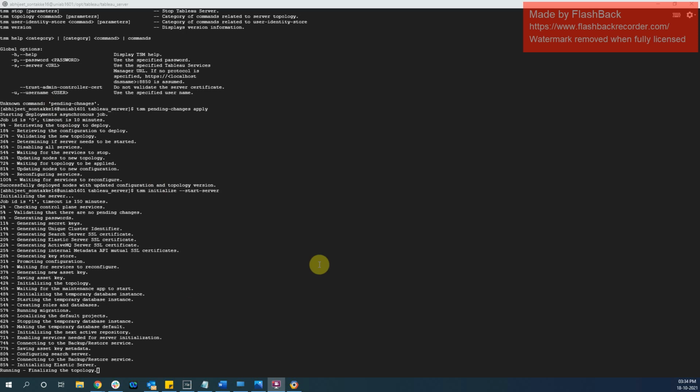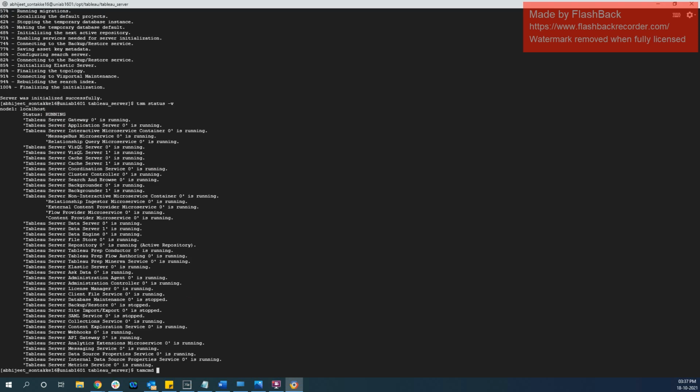Down, and if everything is running fine, we can see the status of the server also here. Now the next thing is that we will need an admin user to check the contents on the Tableau server. For that we have a tabcmd command, tabcmd.